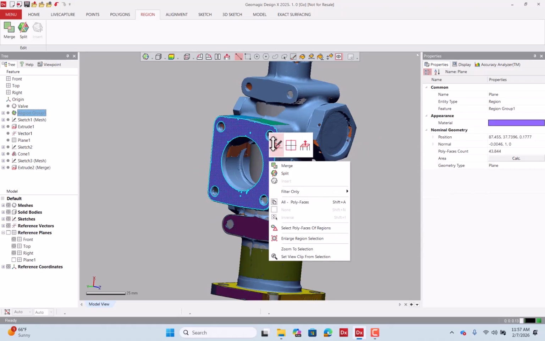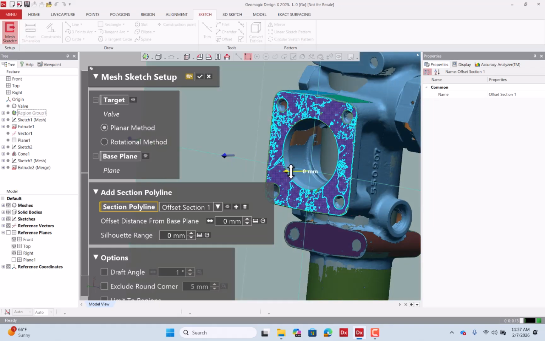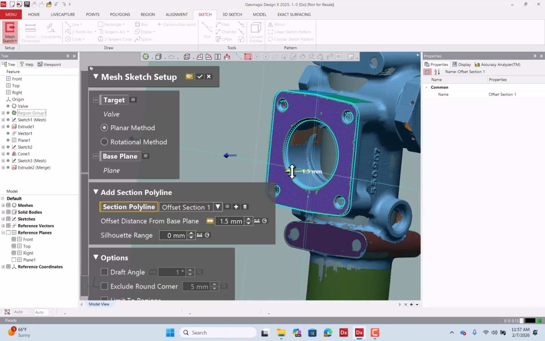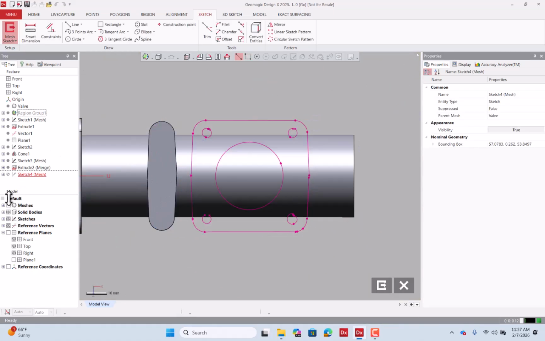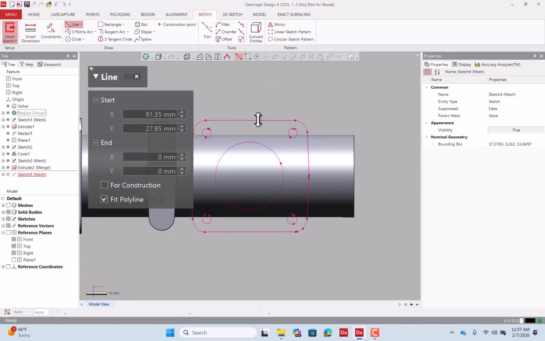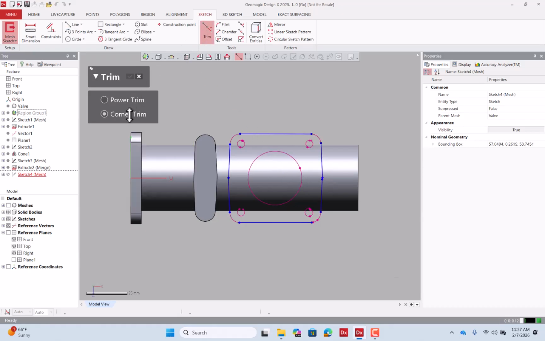So you can use these regions again. You can go to that planar region, offset that region a little bit, and use it to make your sketches. So I can go here, best fit line, best fit lines here, and you can trim them together using the corner trim tool. So you can go here to the trim tool and trim these edges together.